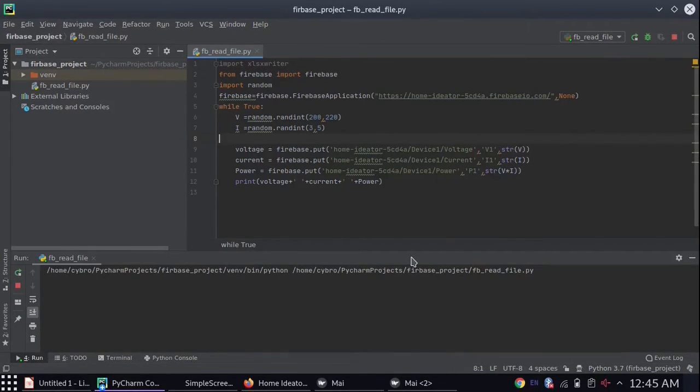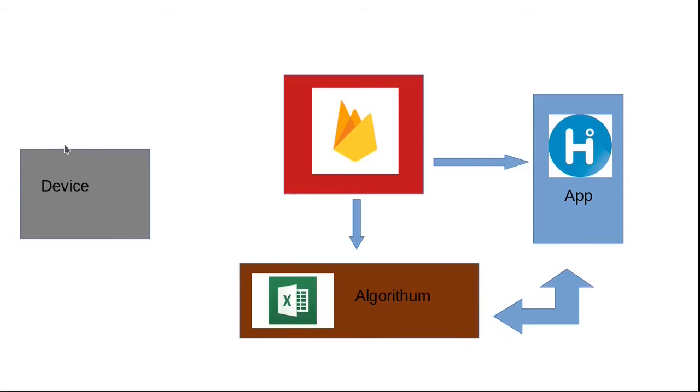So I just run this program. Once I run it, it generates the voltage, current, and power values, which you can observe. Just wait a minute. Here you can see the first value: 205 and 1000. 200 is the voltage, 5 is the current, and 1000 is the power. This comes from the device. Currently we made it a dummy, but actually it comes from the device.